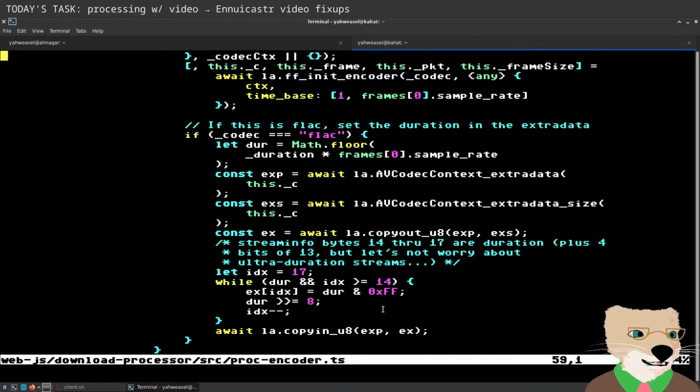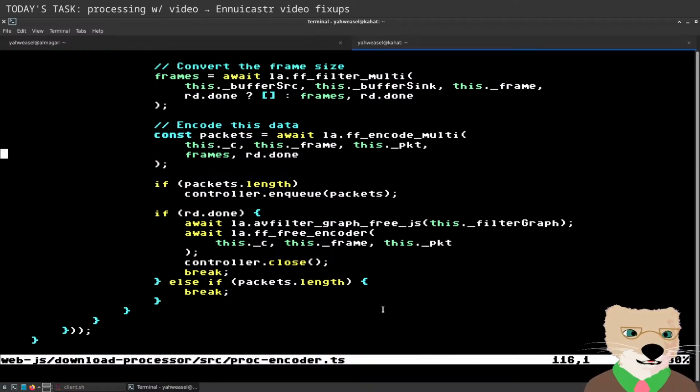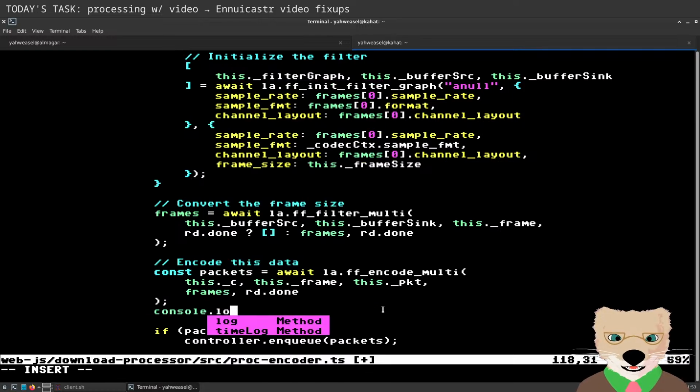So it's possible, given how the audio encoding has changed, that I literally forgot to write it out. That doesn't seem to have happened. If rd dot... Okay, yeah, that's fine. Gets the frames from the filter, encodes the... Yeah, that should all be fine.